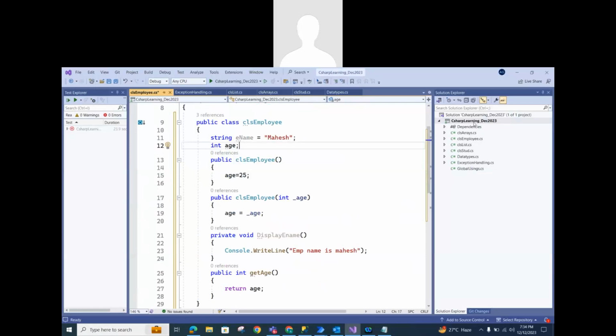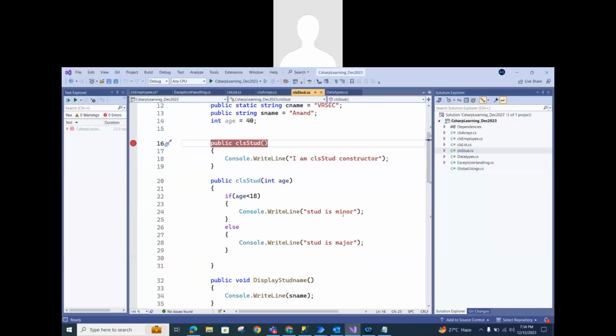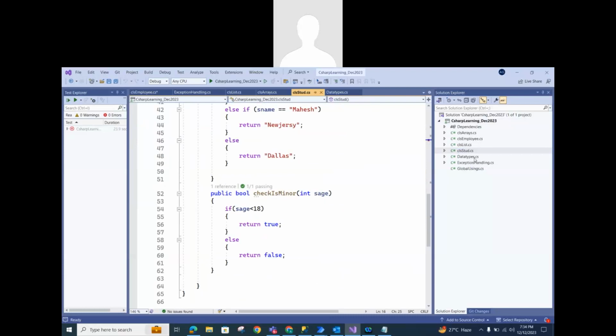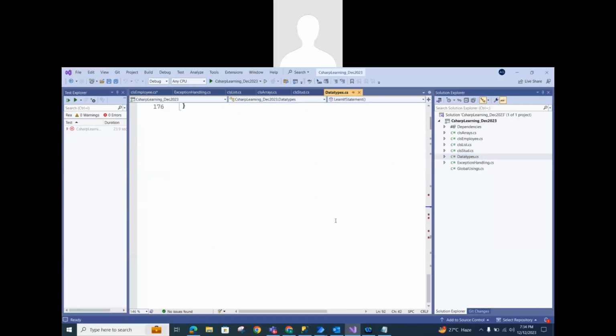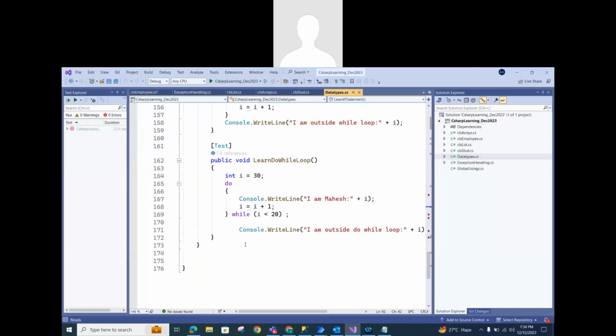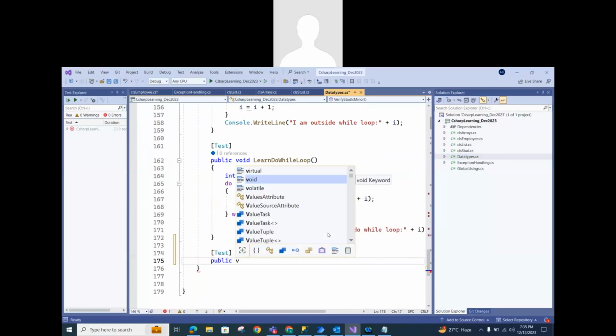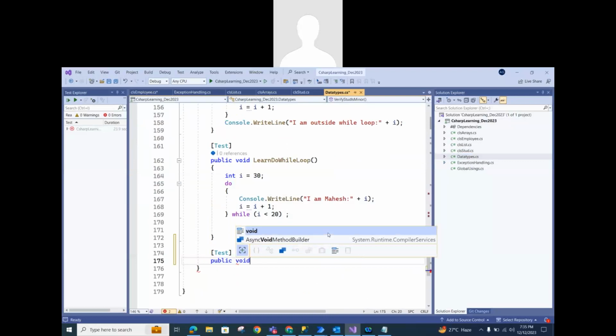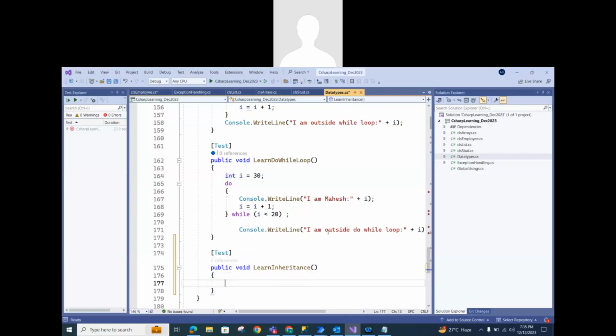So what we will do, I am going to create some new class. Or which one are we using? Class student something. Not this, this one we are using, right? Okay, I am creating a new method. Just public void, this is our learn inheritance.